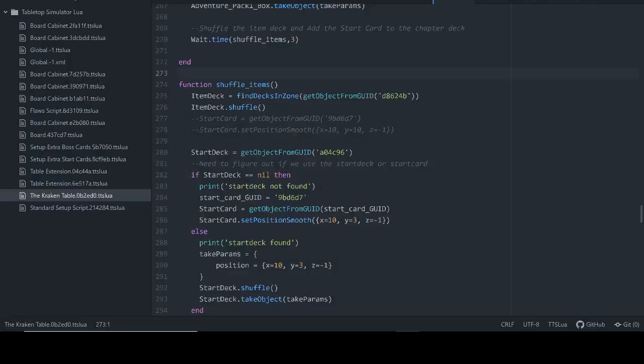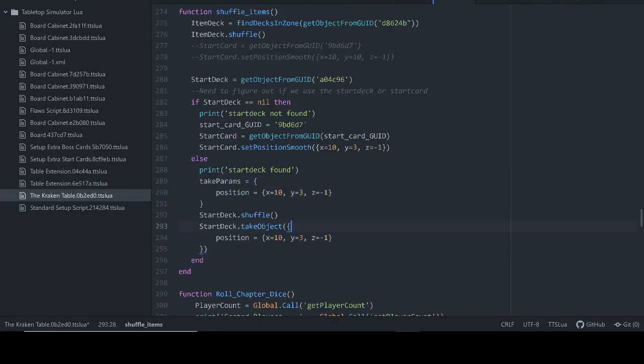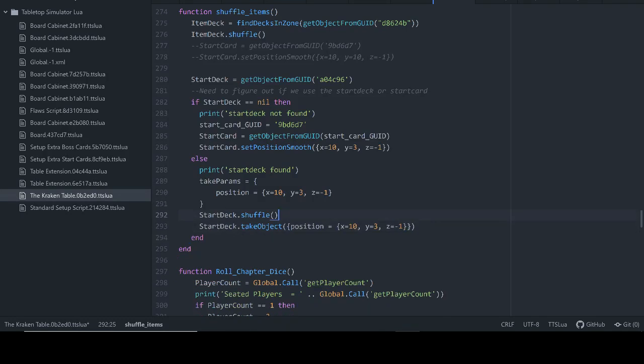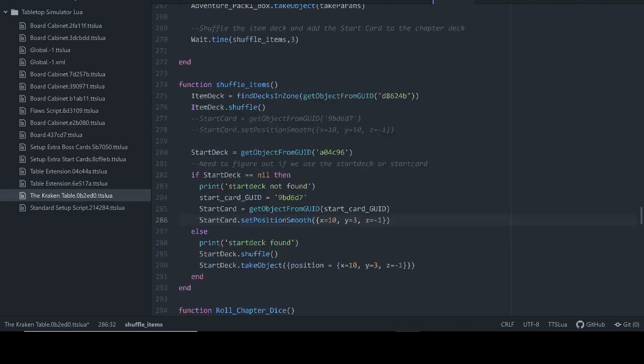So, what else? I'll take a look at this because I saw one little section here that we can clean up a little bit. This take object. There. These extra lines. Okay. Fix these.